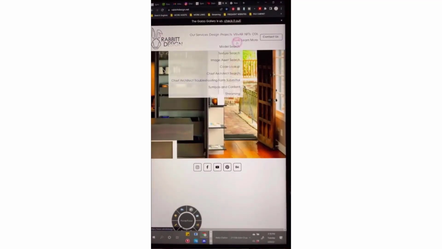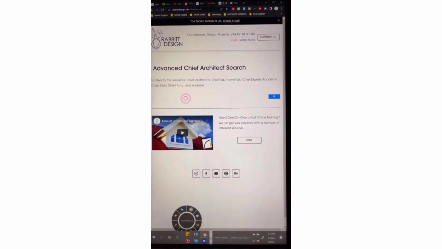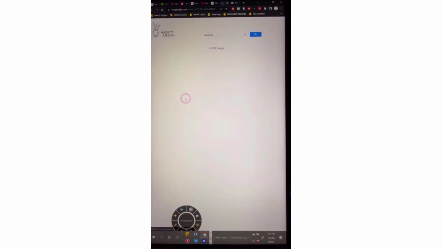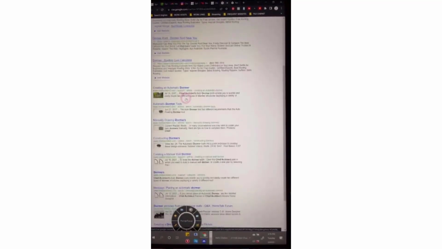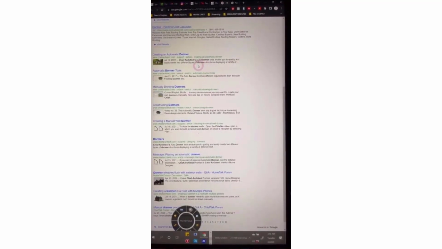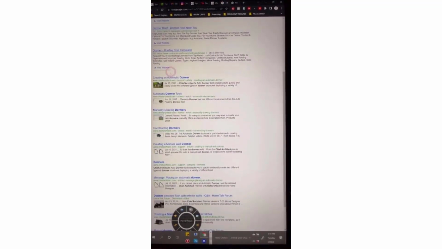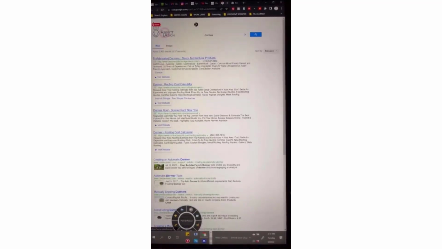Let me click back again. We've got one other big item here, the Chief Architect search. You guessed it. Let's say we want to learn how to do a dormer in Chief Architect. What this is going to do is search some known sites. A couple different shout outs here. We've got Dan Bowman's site on here. We've got Steve Nestor's site on here. We've got a couple other different sites on here. Some good information. Really easy to find the information you need. This sorts by date, so it should bring you up the most up-to-date information if you use this search engine.